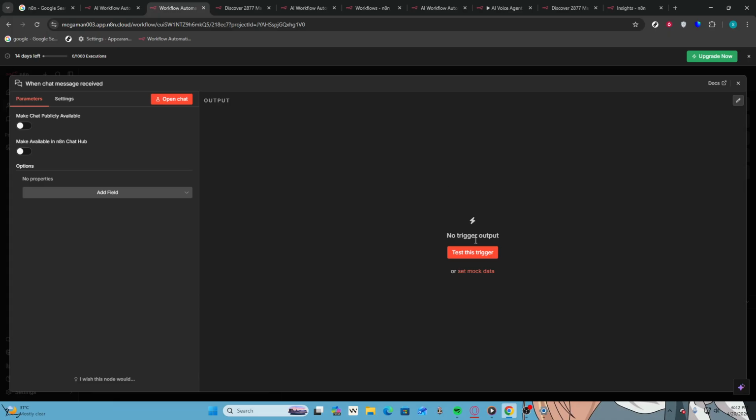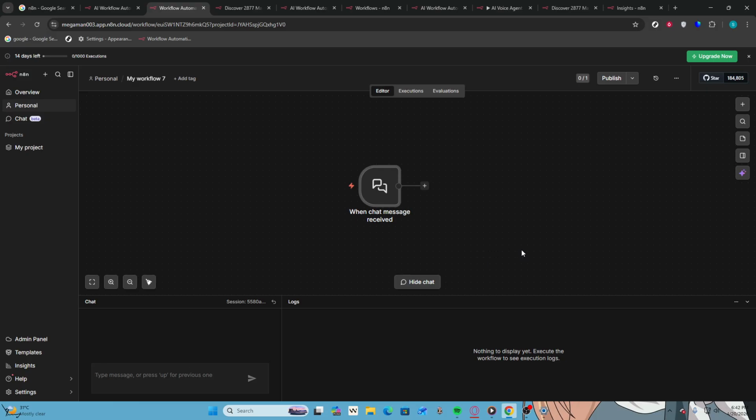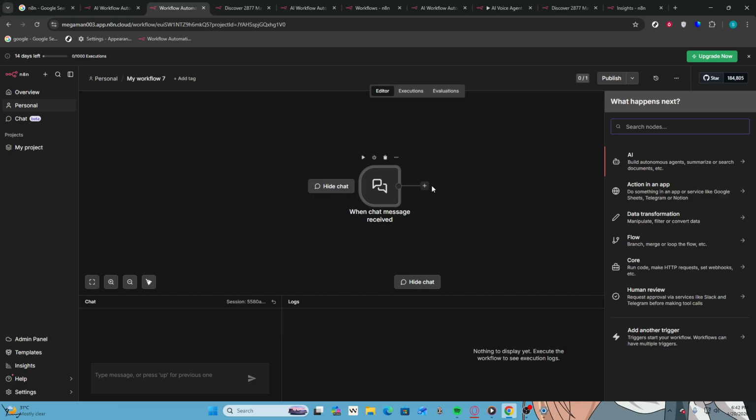After setting the trigger, click on Test this trigger. This action will help you verify that the workflow responds correctly to the specified chat message. Observe any feedback or results displayed on the screen to confirm functionality. Next, click on the plus icon once more to continue expanding your workflow. This will allow you to add subsequent steps as needed. Confirm the interface updates accordingly.